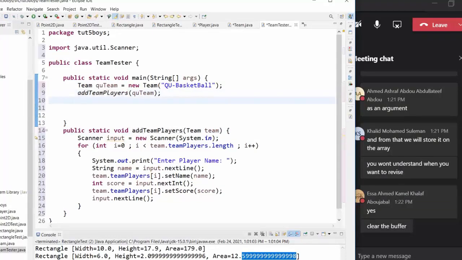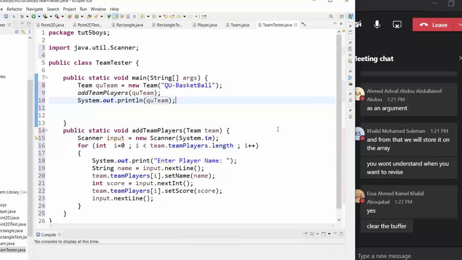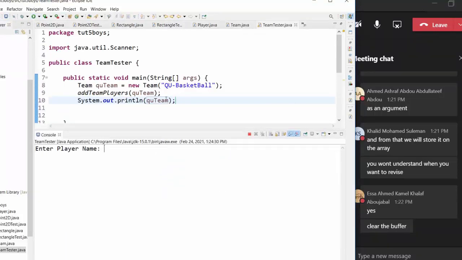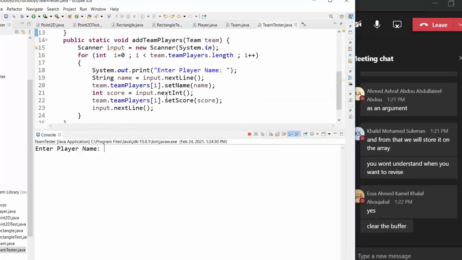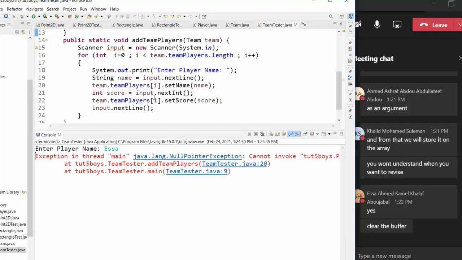Okay? Let's now just output the team. You know, we did a toString to the team. It needs a lot of work still afterwards, but at least we can now test it. Let's see if this one works. Enter player name. So now I am setting, if you look here, the team when for loop, players 0. And the team player 0 is Isa.